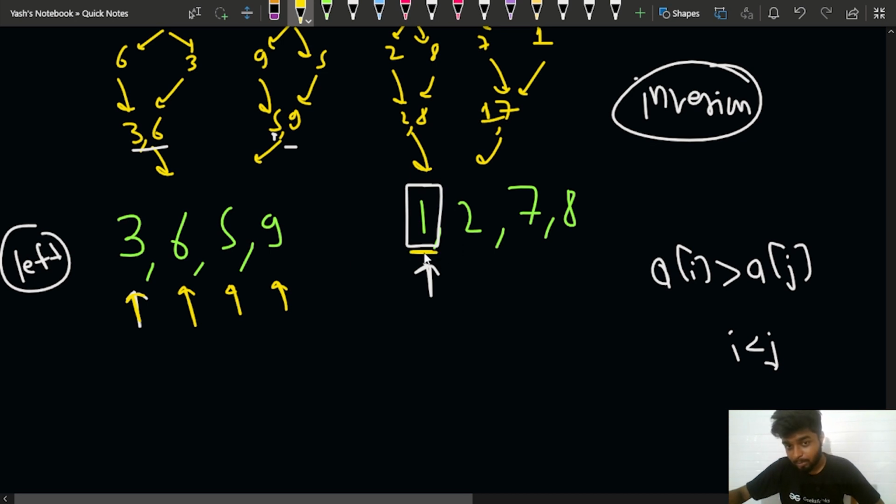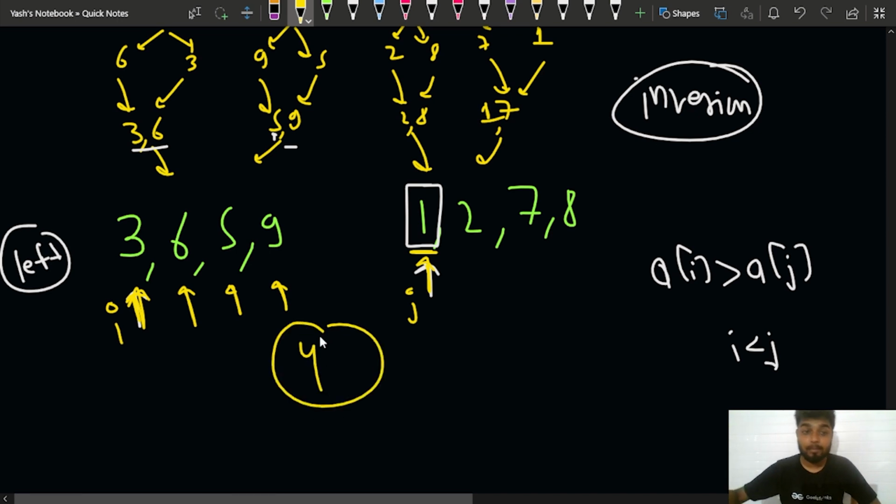So basically this element 1 here, that is the beauty of merge sort. While I'm at this index only, if this is i and this is j, I can say that the total length of the array minus i, that is the number of elements that are there. So total 4 elements are there, so one will have an inversion with 4 elements, and I'll count it once only, while doing the merge operations.